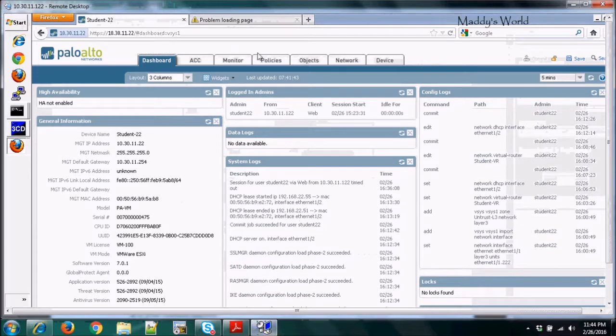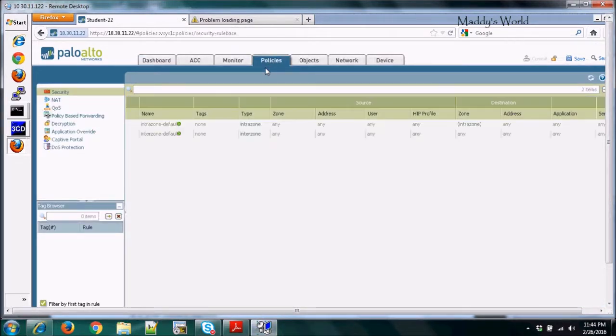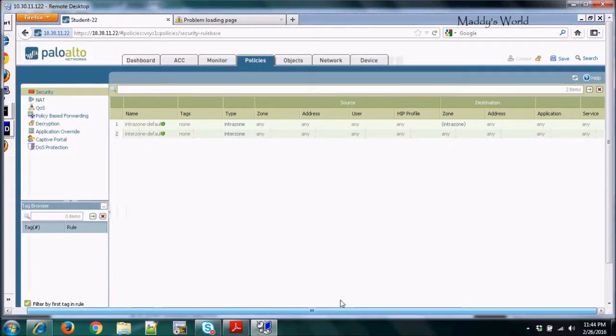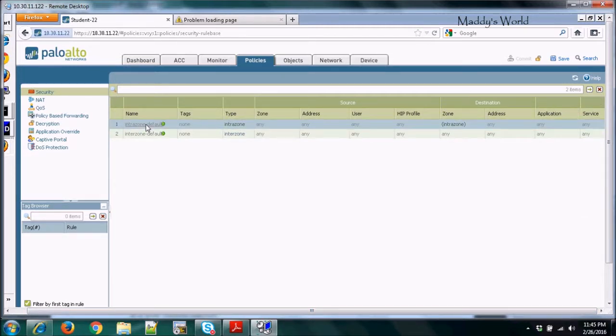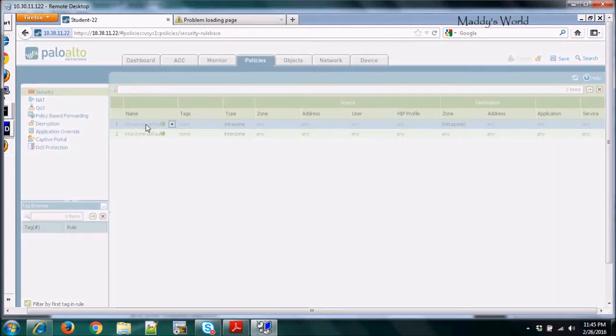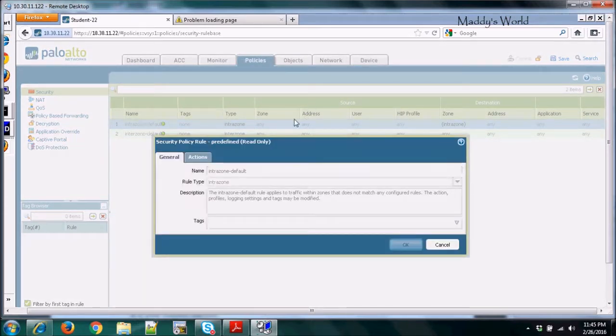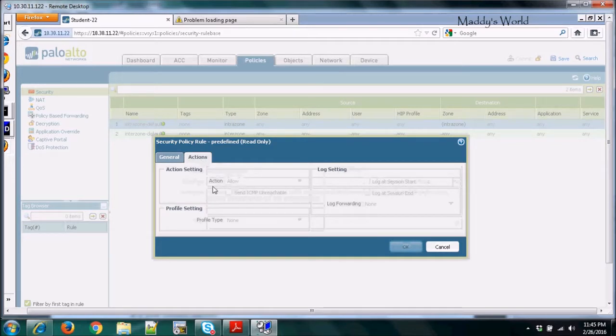If we look at the policies, here we do have an intrazone default and an interzone default. These two policies, you are not able to delete. If you look at intrazone, this one is allowed. The action for this one is allowed.